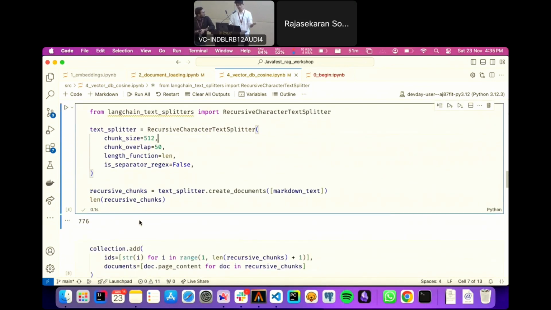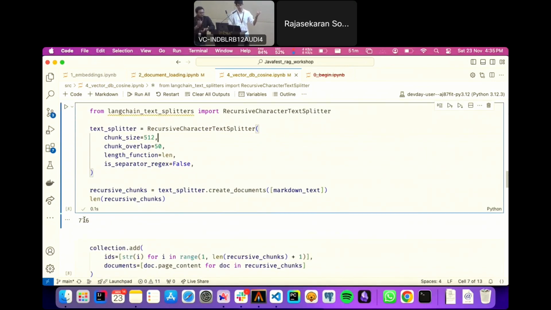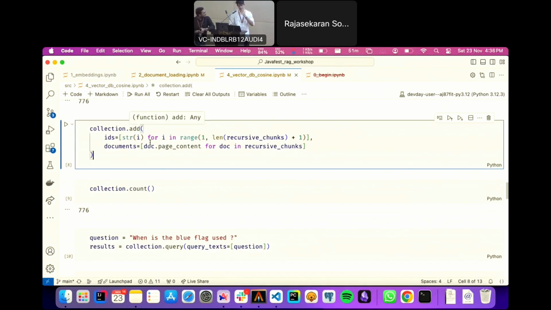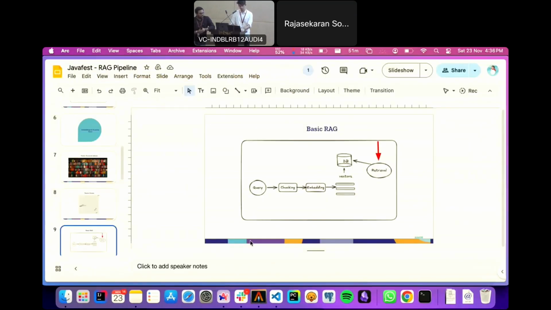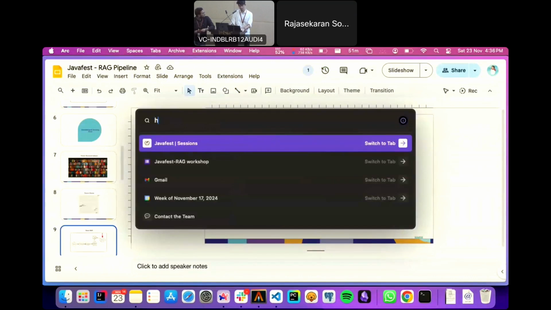So after chunking, I end up with 776 chunks, right? Now let's embed all these chunks. This is a bit of syntax for ChromaDB. ChromaDB does embedding under the hood. It uses a model called, I'll show you the model it uses as well.